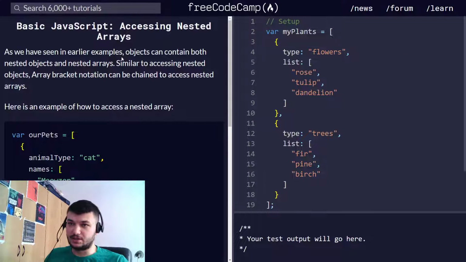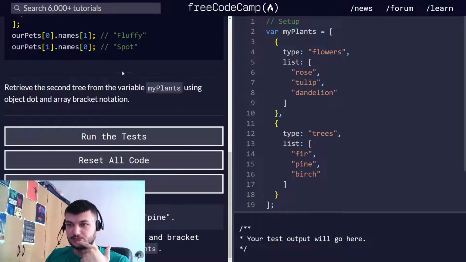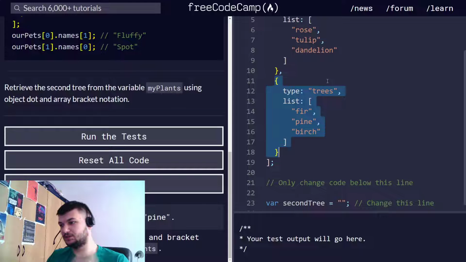Now about accessing nested arrays. I mentioned that, but I couldn't remember if we had done it in freeCodeCamp. We need to retrieve the second tree from the variable myPlants using object dot and array bracket notation. So we want the object about trees, and then we need this second tree here. We have an array of objects. To access the second object, we need to use the index.